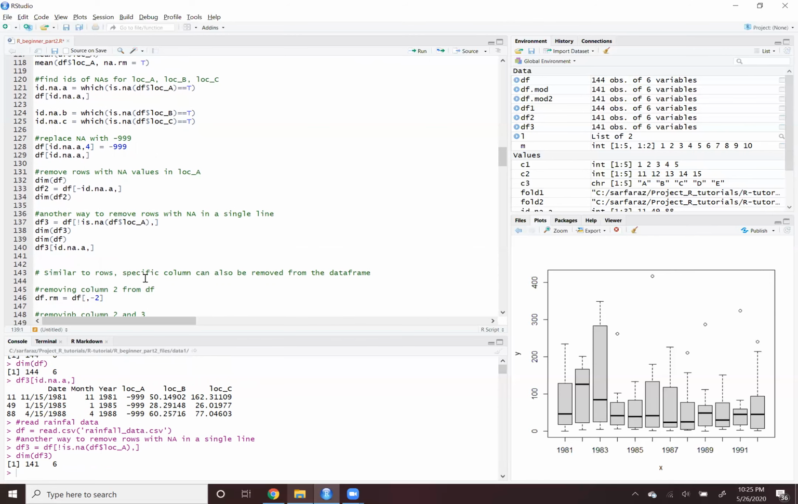So this was all about how you can remove and replace missing values. This is a really useful tool while pre-processing data. So I hope it helped all of you, and see you in the next video. Thank you very much.